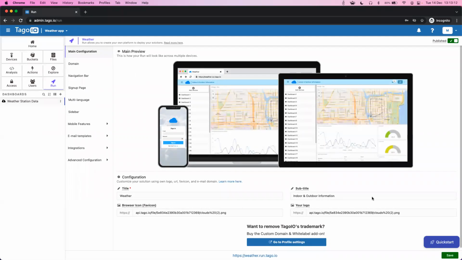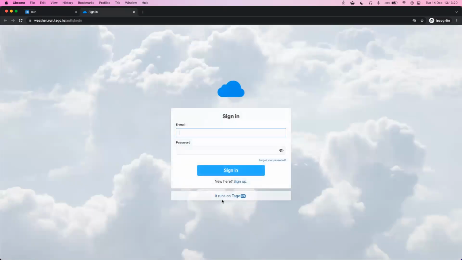Now I've already gone ahead and prepared my TagoRun here. It's at this URL, weather.run.tago.io. So I'm just going to click this. And we are going to be following the steps from the very beginning up until the end. So let's say our company here, the weather station company, we've just sold a unit, right? A hardware, a device for a customer called Jake.